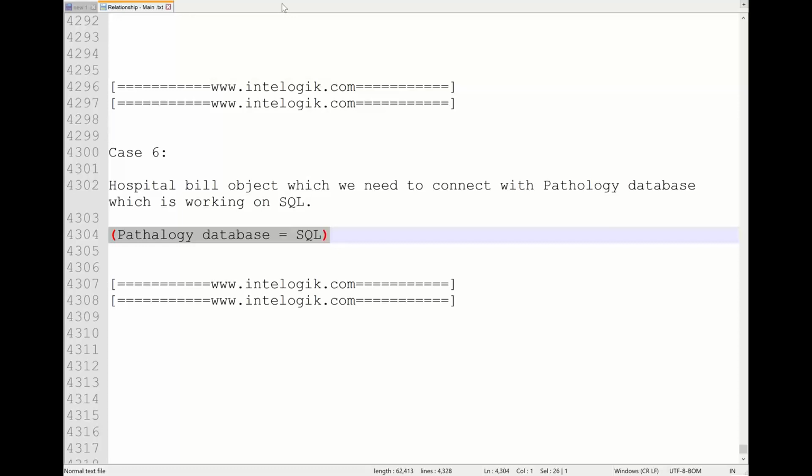I told you about this already. If you want to connect to an external database, then we use this. This pathology database is something outside, not in Salesforce. So external relationship, external lookup relationship. You can give the answer.